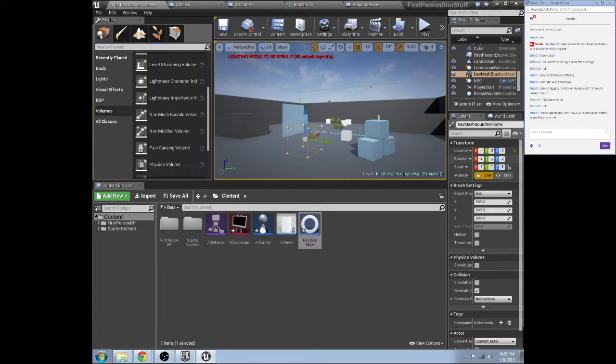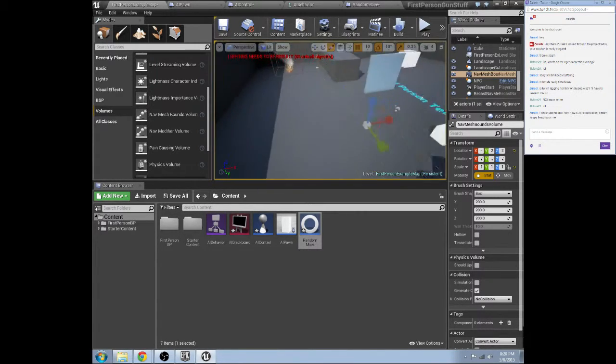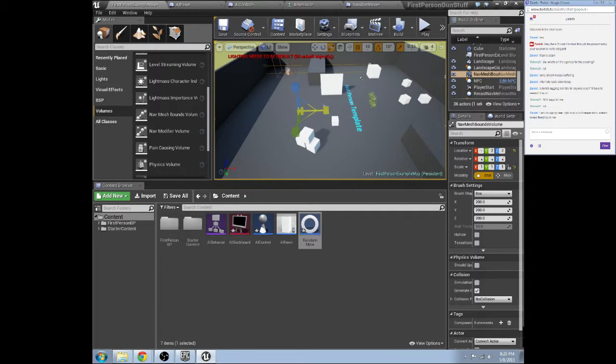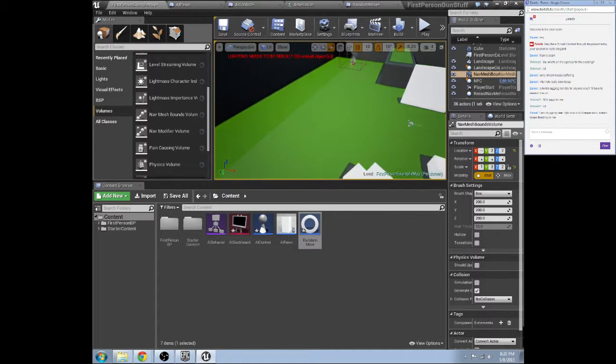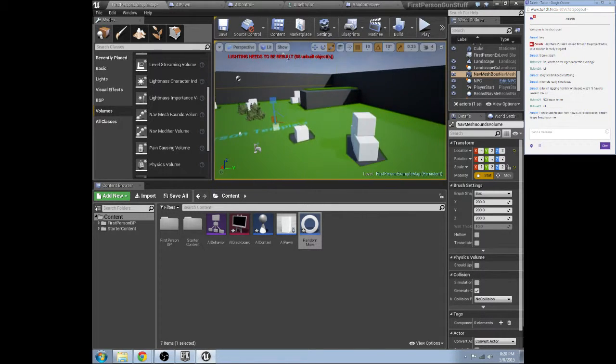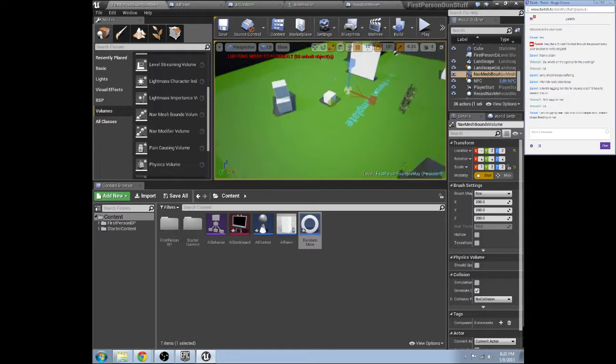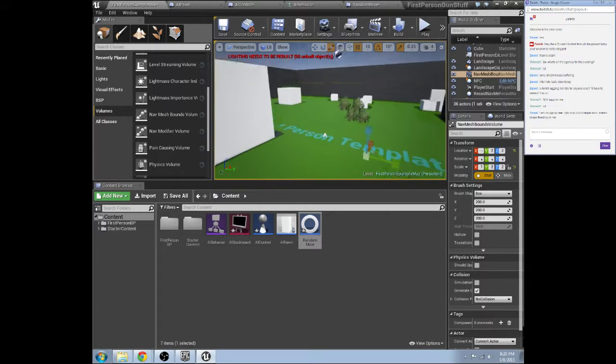Get a nav mesh bounds volume. What nav mesh does is it creates an area that certain things can move on. With AI especially, I'm pretty sure you actually have to have them run off of the nav mesh. And as you can see, if you hit P, it'll show where your nav mesh is located. So anywhere that's green, the AI will be able to move.